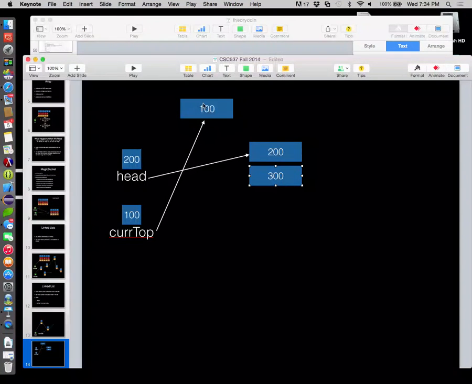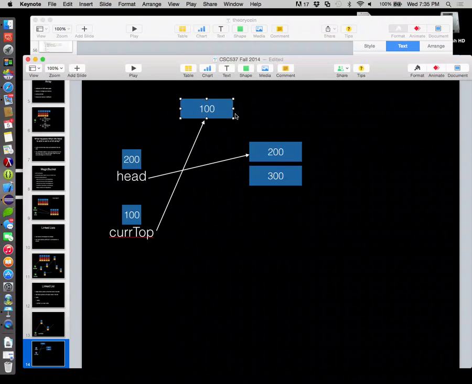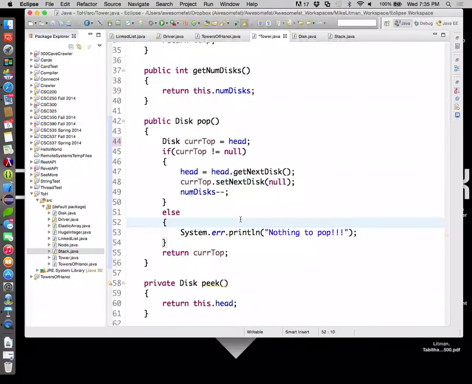So we're going to set cur top's next disk equal to nothing. So now it no longer links to this guy. These two are no longer linked, which is okay because head still points to this guy, and this guy still points to this guy. Yeah, but now that you're returning cur top, it's going to return null. No, cur top I didn't set to null. I set cur top's next disk to null. But you didn't reset cur top to be whatever head is now. Who? Cur top is not set to anything now.